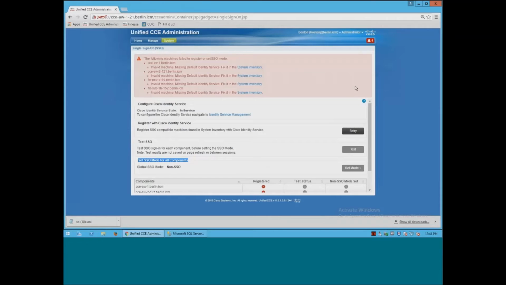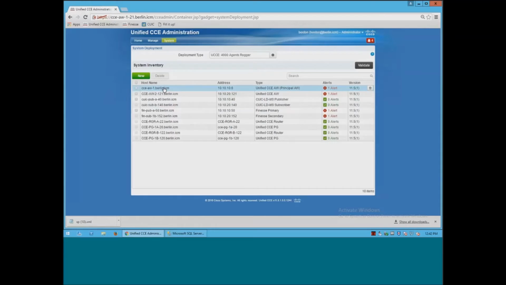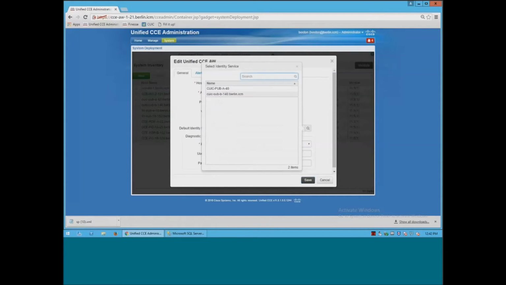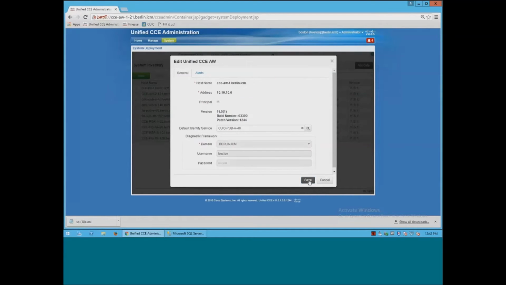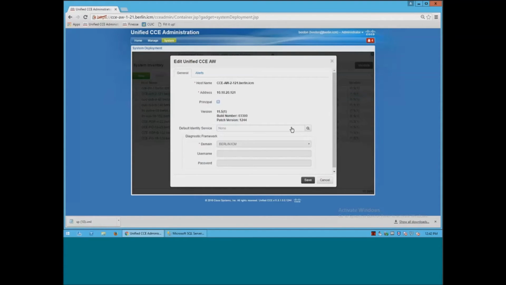But before I can do that, I have a challenge, which is that now that I have created my identity service and I've done that configuration, I haven't yet connected the AWs and those Finesse processes to know about that IDS. So I need to take that action, and I've received a warning message about that. If I click on the system inventory, I can go to these AW processes, and I need to just specify the process for my connection into the IDS. So I'll do that.